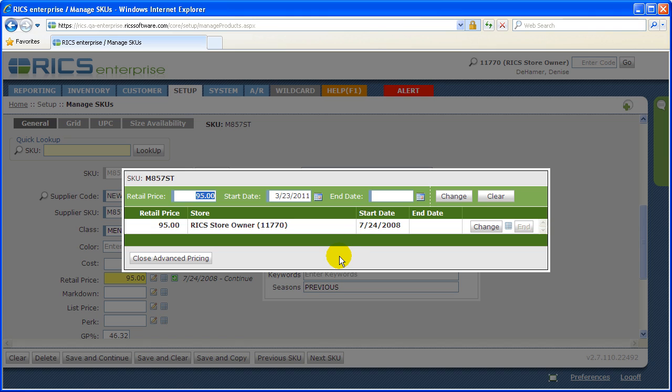Number two, new prices may not have a start date in the past. So if you're in here on the screen and you're doing a new price change, put in the new price and click on change, you cannot put a previous date for the start date. It has to be either today or in the future.